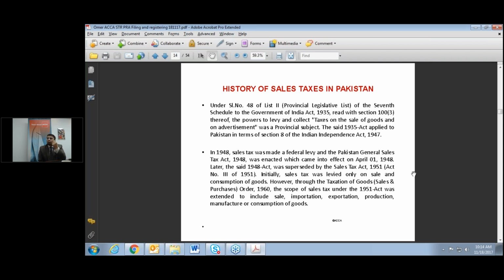This was actually a provincial subject. The said 1935 Act applied to Pakistan also. Why? Because it was included in the terms of Section 8 of the Indian Independence Act 1947. However, a year after independence, in 1948, sales tax was made a federal levy, and the Pakistan General Sales Tax Act 1948 was enacted. This was later superseded by the Sales Tax Act 1951.